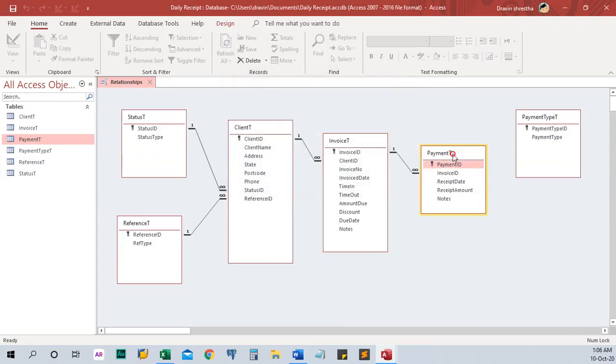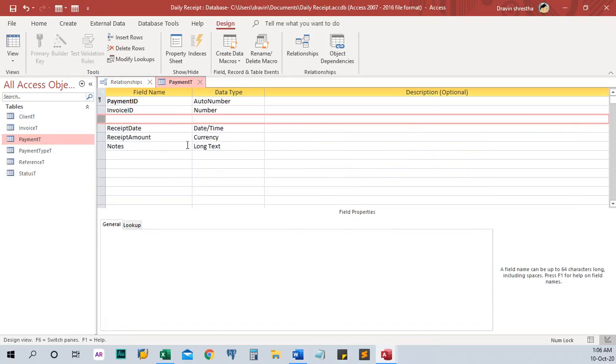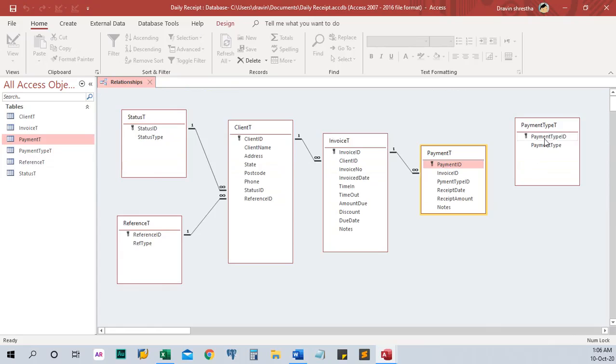So we have established a one-to-many relationship, and likewise we're going to do the same between these tables. This payment type ID is an auto number. There's a primary key here. So we need a foreign key on this payment T table. How do we do that? We go back there, open this table up. There's the invoice ID, the other one, insert a row, and then payment type ID, which is a number. Let's save this and close this. There you go. So relate this table with this.